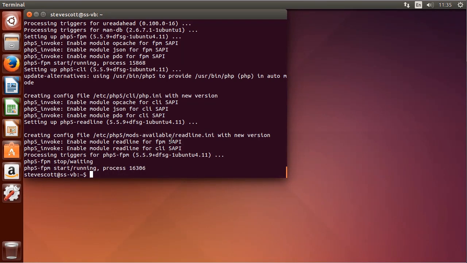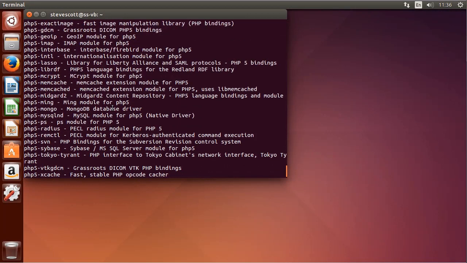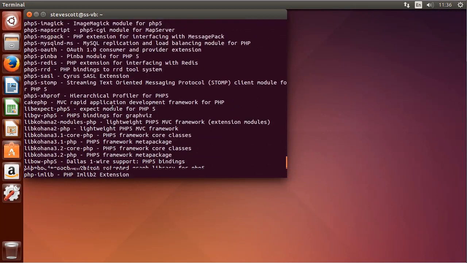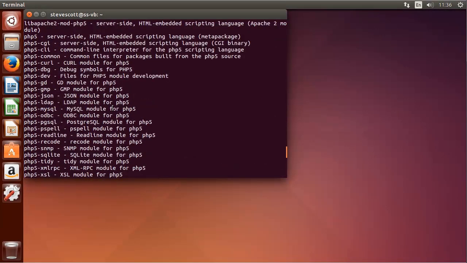Now, if we'd like to install other PHP 5 modules, to figure out which modules you want to install or what they're called, you could do apt-cache search php5. And we'll list quite a long list of other possible modules you can install on top of PHP. Now, if you install a new module, it will stop and restart our PHP 5 FPM.